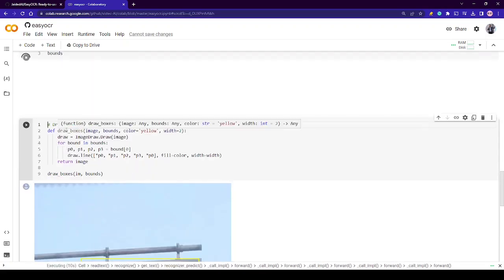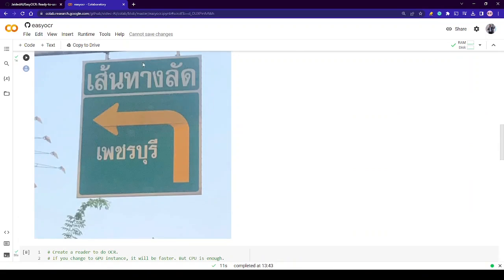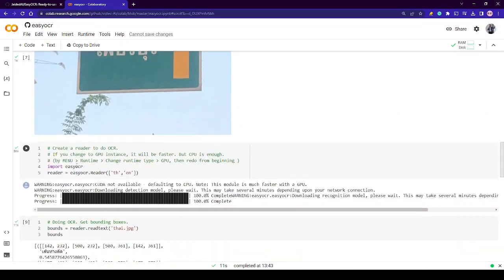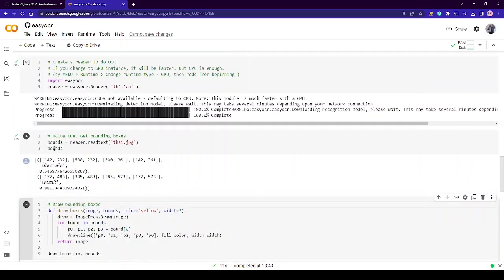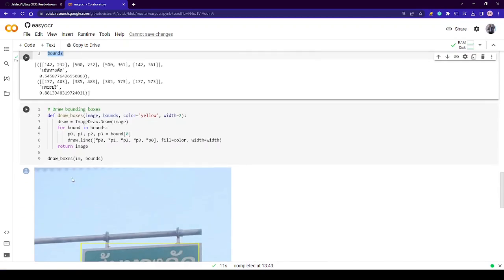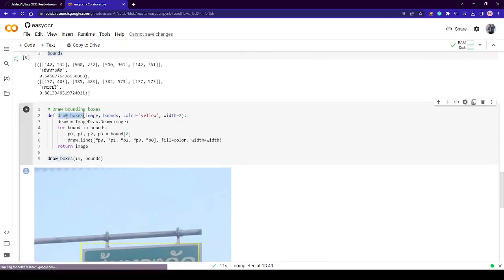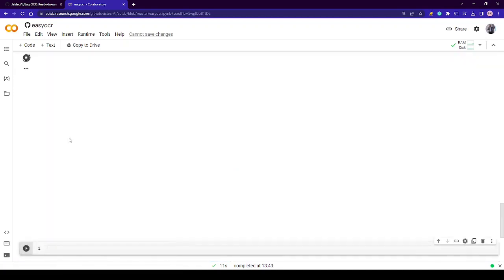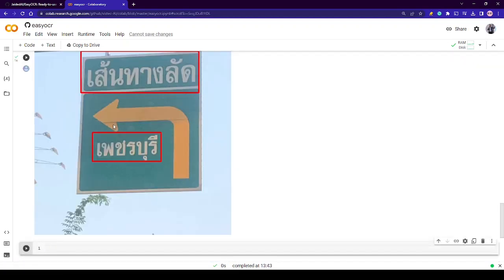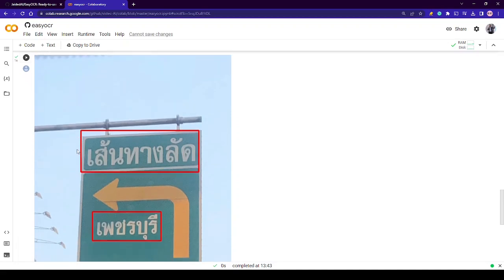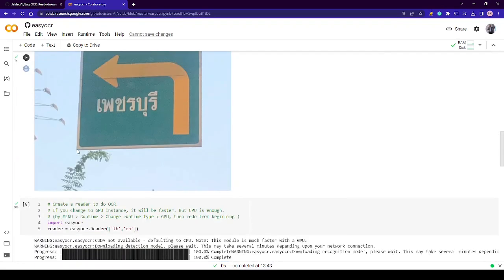Now we will draw some bounding boxes around this text. All the bounding box information is available in this object, bounds. So simply draw the bounding boxes. We will make a function draw_boxes, with the first argument the image, then the bounds. Let's change the color to red, width 4, and shift enter. And that is the result. So here you can see that it is very easy to use EasyOCR.